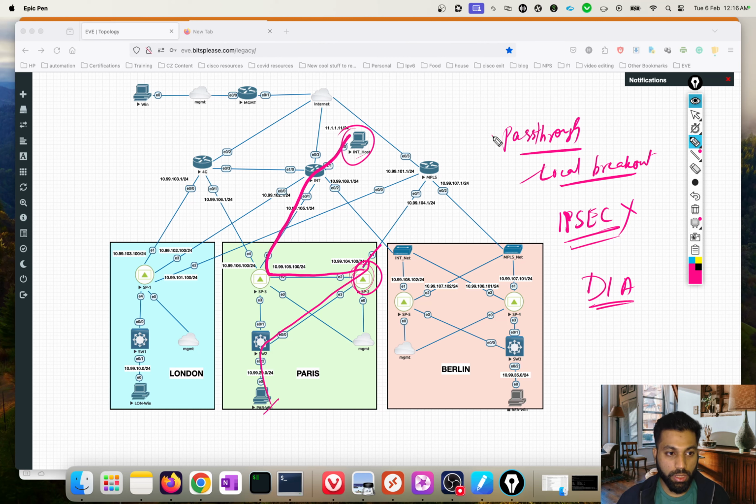Remember that whenever you see the word pass through, it means that you're not using those IPsec tunnels, the overlay tunnels, to send your traffic. You're just directly dropping the traffic on the physical interface, the underlay interface, and through that it exits the box. So that's important to understand as well.